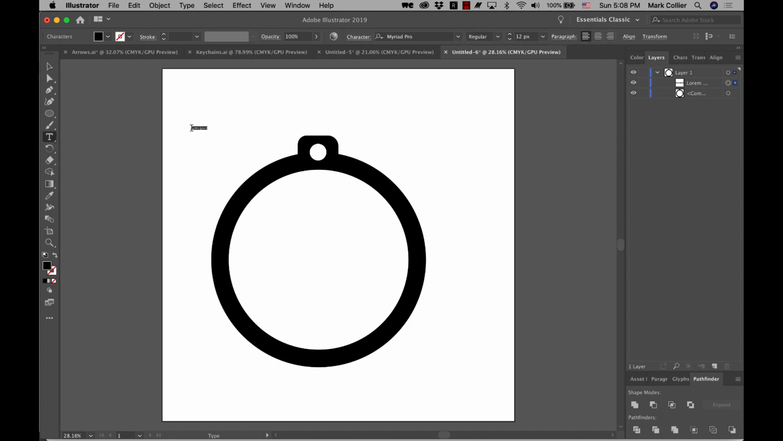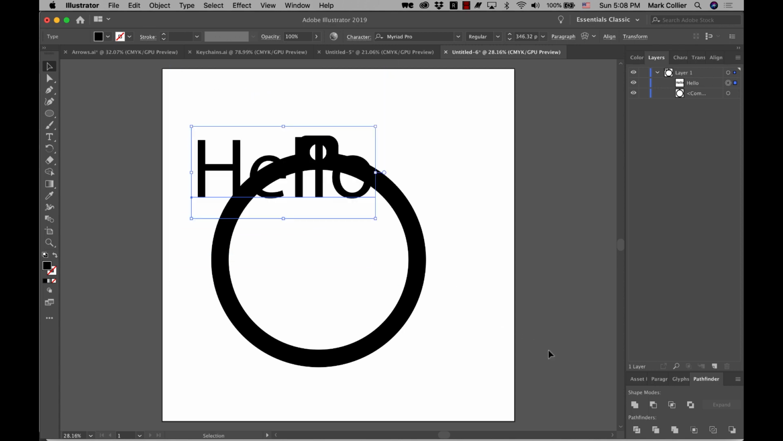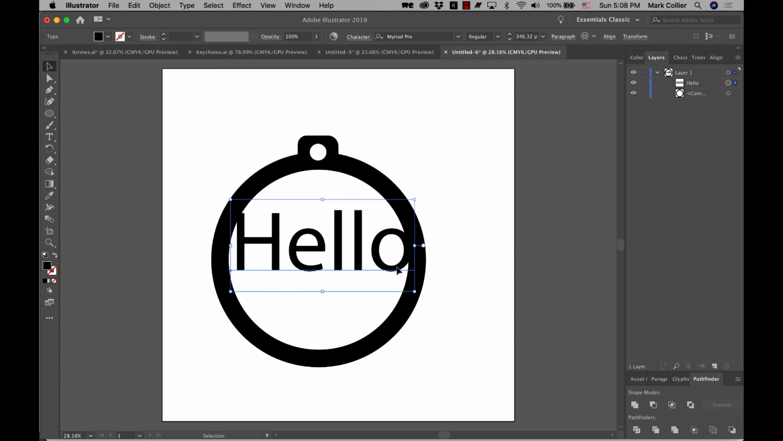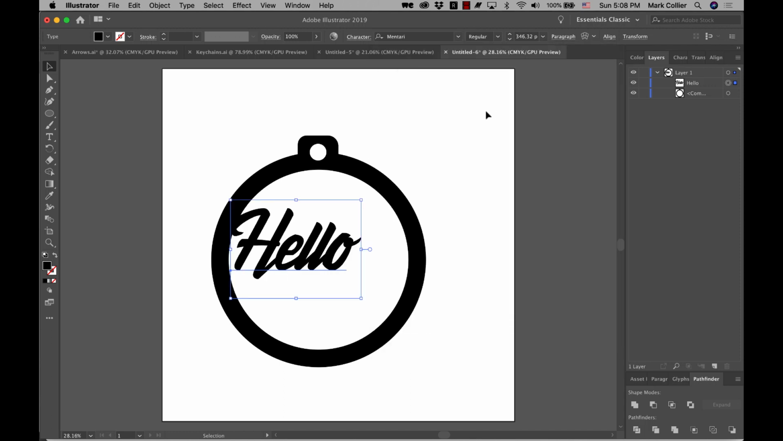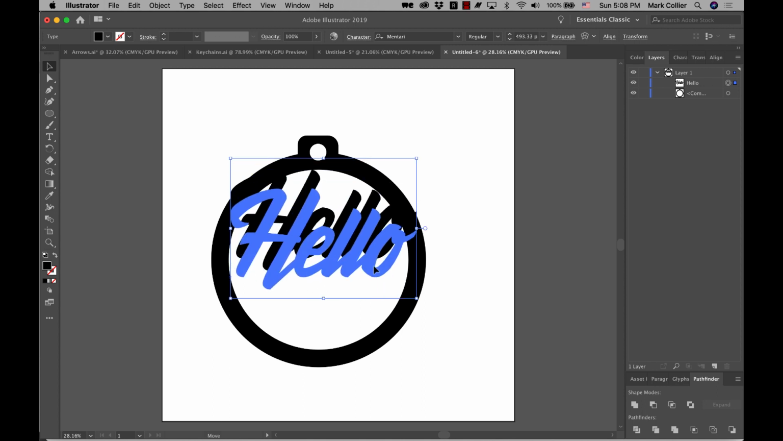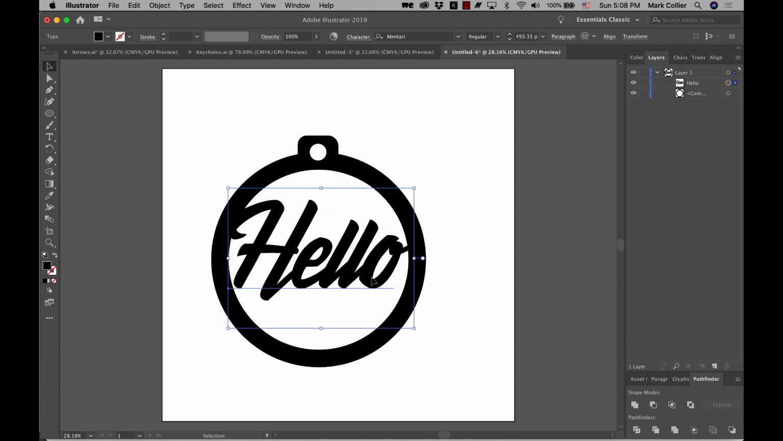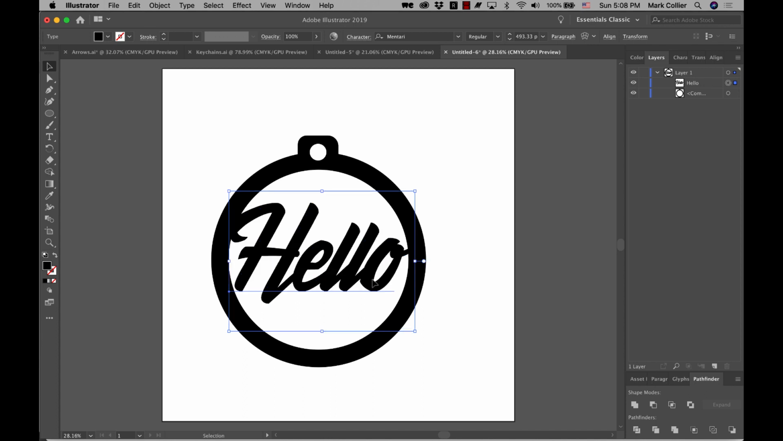Go to the type tool and I'm gonna type out something like hello, which would be perfect for an ornament. Obviously not. I'll grab some script like Mentari, which I use all the time. We'll do this. And let's say we just want to connect it right like that.